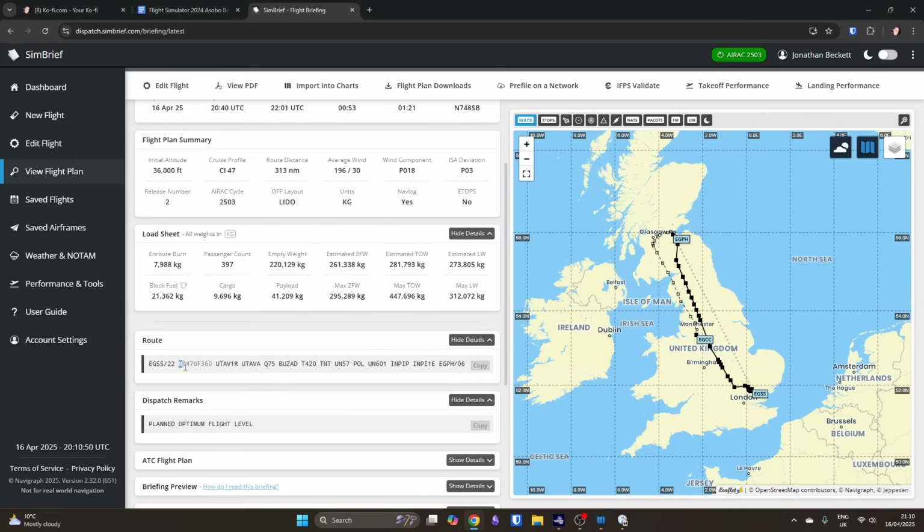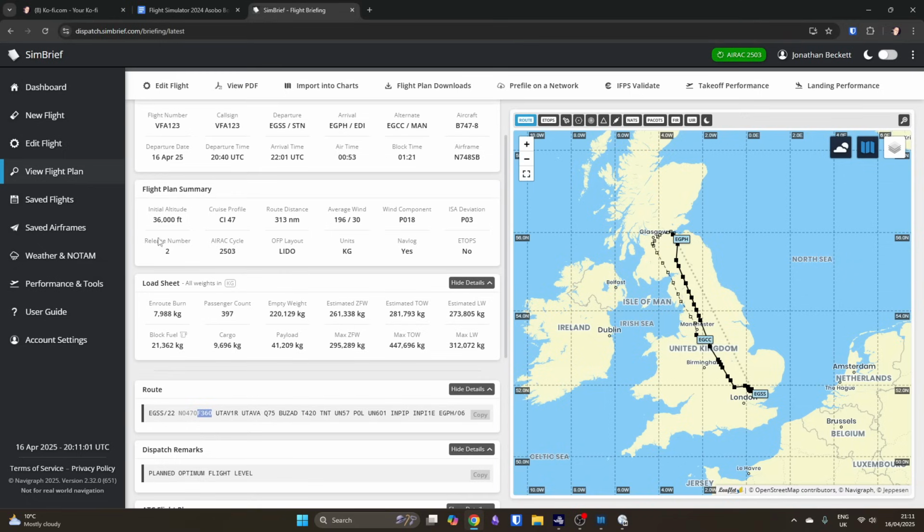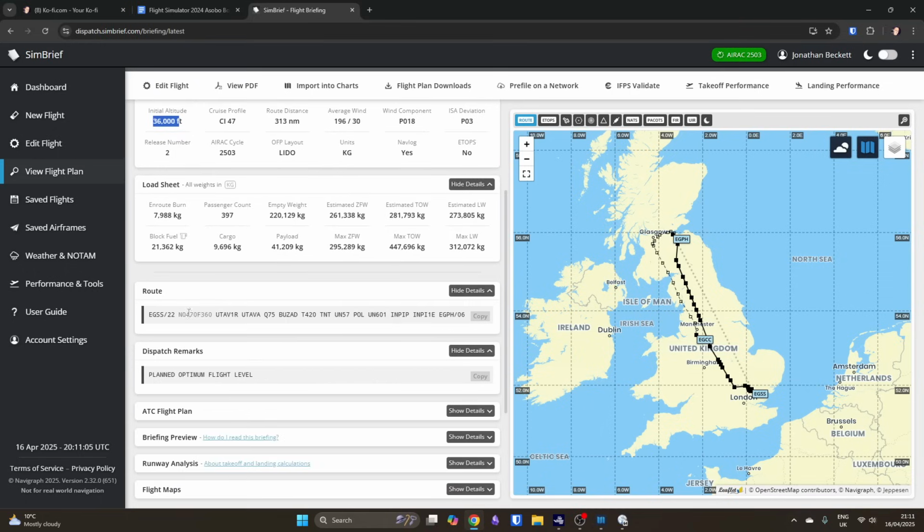It's estimating we will cruise at 470 knots ground speed at flight level 360. So a flight level is 100 feet. So 360 of them is 36,000 feet. Okay, so you don't actually need that for the routing. The aeroplane won't ask for it.